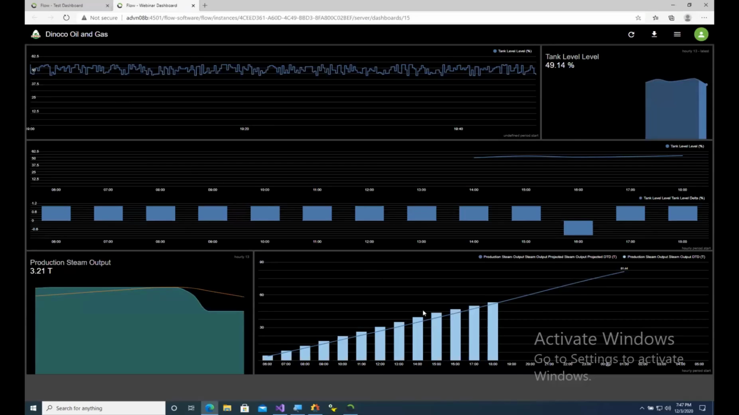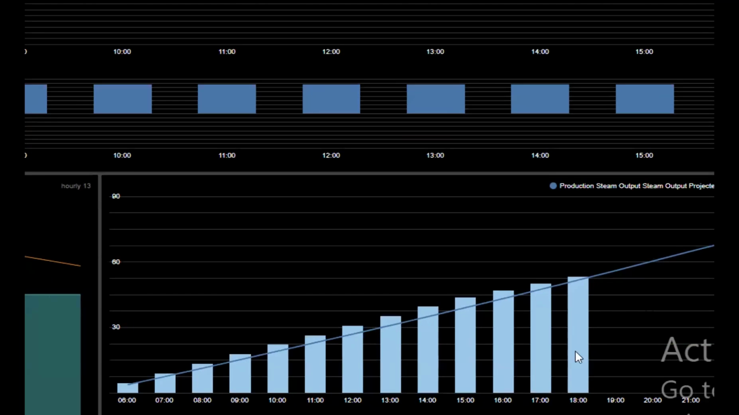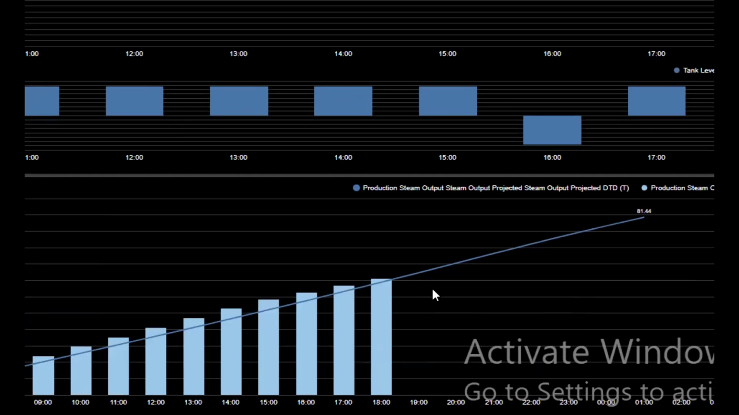I've got the actual values as I'm producing. Currently almost 7 o'clock. There I've got the actual, which is 53 tons for a day-to-day total. If I continue with the run rate perspective, you'll notice that we're going to end up here at around 81 tons at the end of 1 o'clock in the morning there.